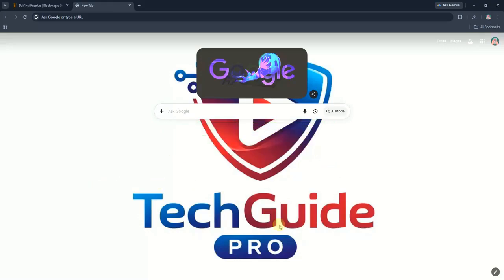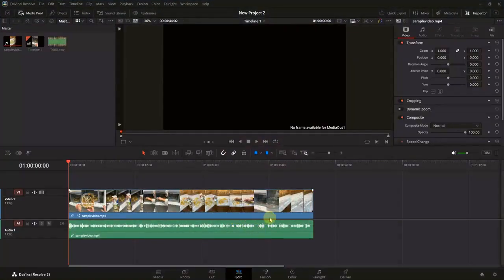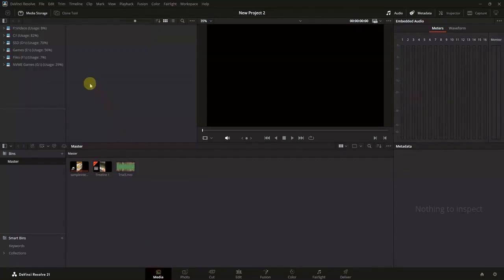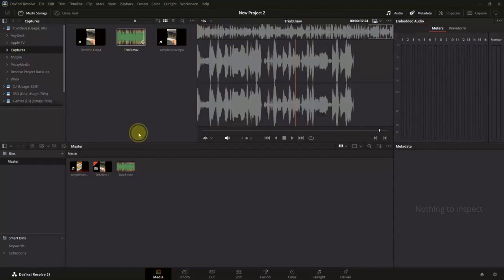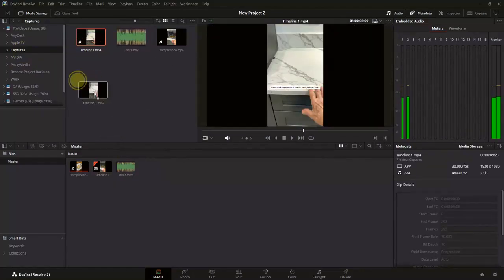First, open DaVinci Resolve on your desktop and start by creating a new project from the Project Manager. Once your project is open, go to the Media tab at the bottom of the screen to import your video clips. You can either drag and drop your files into the media pool or use the Import Media button to select files from your computer.